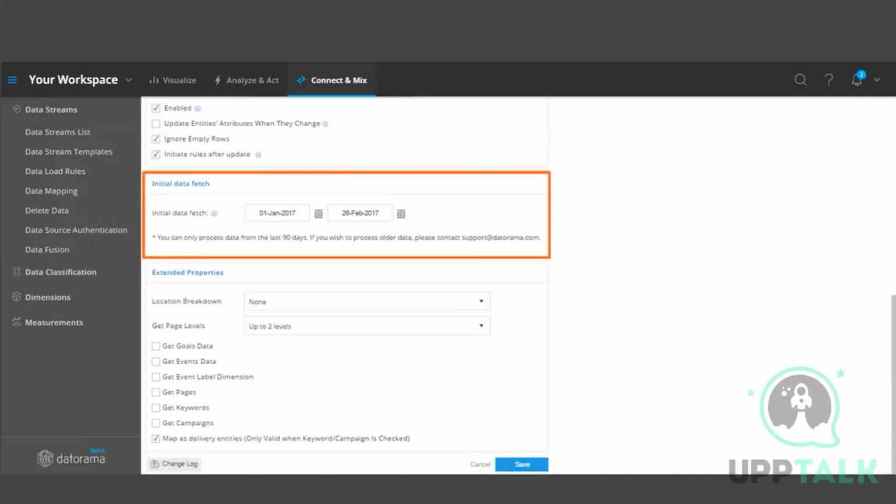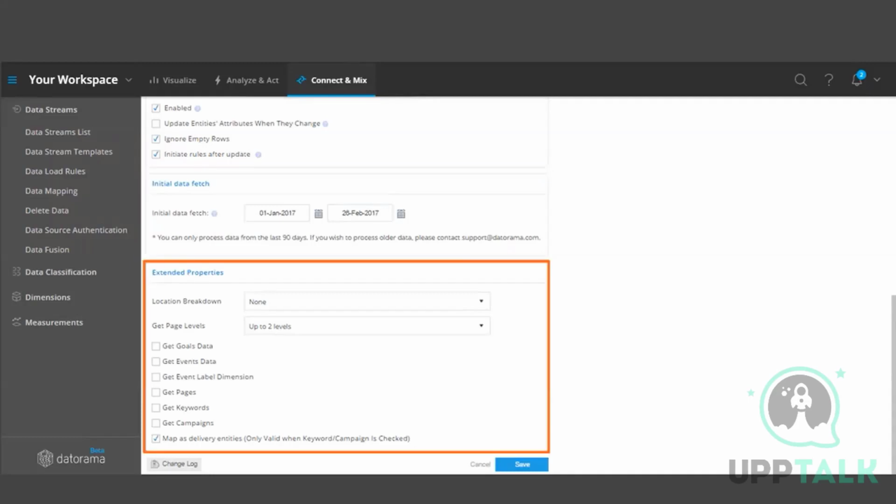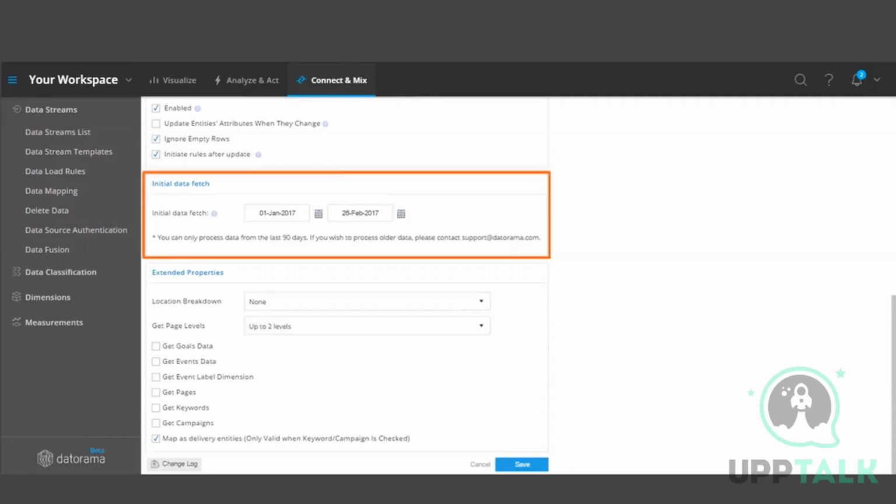So note that you can only process data for the last 90 days in your initial fetch, but definitely the last 90 days, and then however you go forward, you can keep on adding dates, and it will be fetched. As an initial fetch, when you're configuring your data, it will be the last 90 days that you get your data.